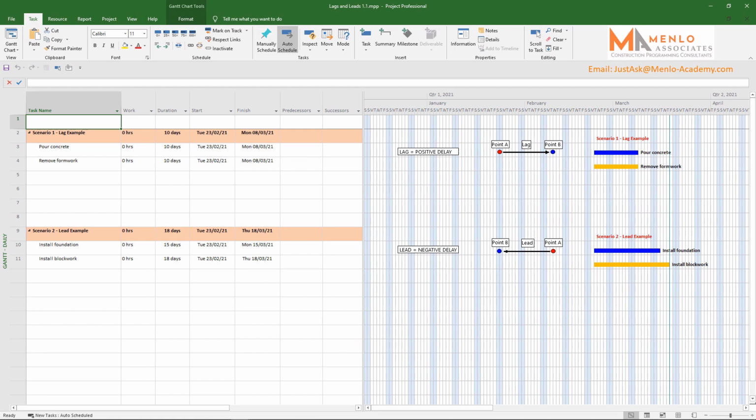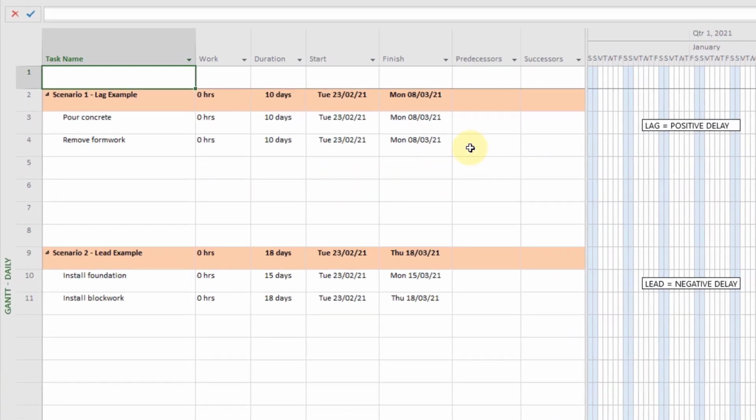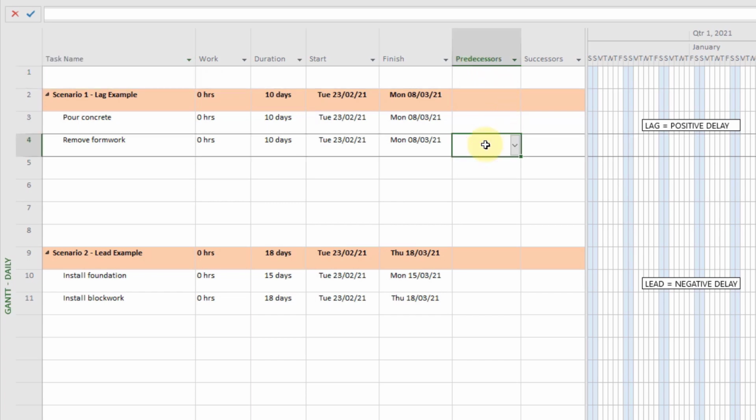Okay, so if we do want to apply a lag or lead, most often we do it as part of a task relationship, and these are most commonly assigned through the predecessor column. Doing this for scenario 1, we click on the predecessor cell of the formwork removal task and start by entering the ID for the concrete pour task, which is 3. We follow this with FS for the finish to start task relationship. Then to represent the lag, we use a plus sign.